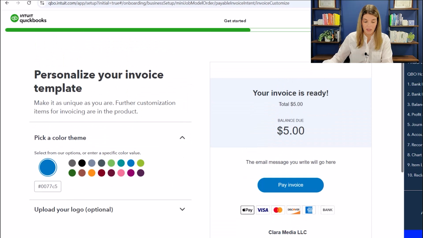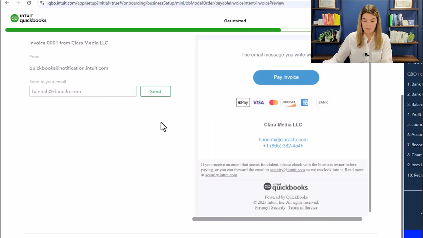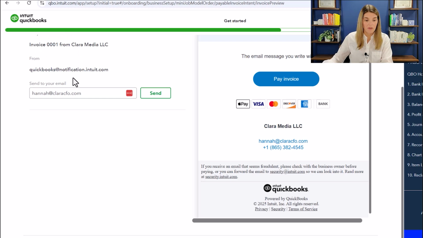We can further customize the invoice, but that's a little bit deeper once we actually get into the invoicing section. So we're going to continue. And then where are we sending invoices? We're going to send the email from QuickBooks and then send to your email. Next.